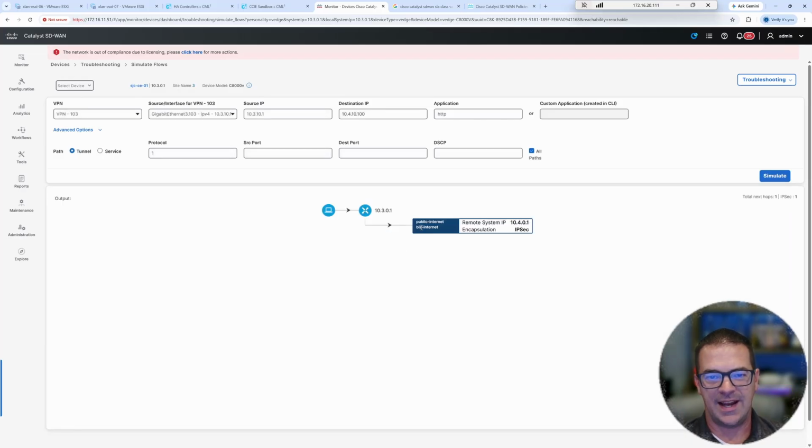What we see now is it's public internet to biz internet. So it did exactly what we wanted it to do. It recognized, based on the SLA class that we defined in our policy, that it breached the threshold of how much packet loss, latency, and jitter it was willing to tolerate. And it moved that traffic over to the public internet because it's performing optimally. That's the whole idea of app-aware routing.